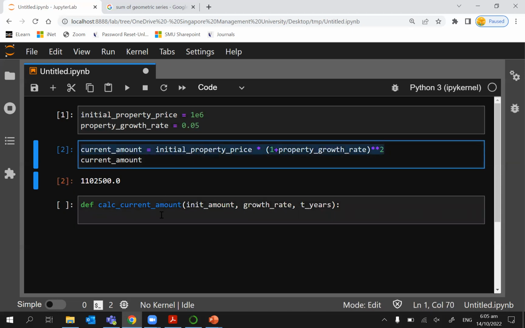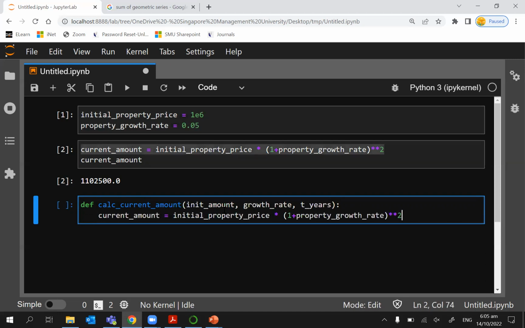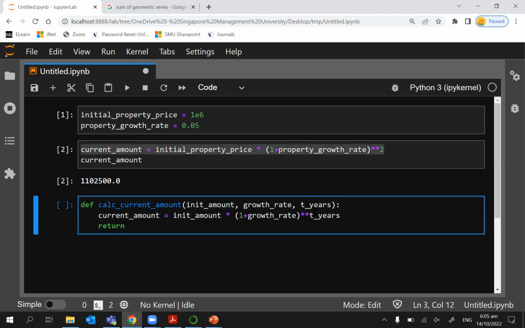So copy, paste it. Now this is my initial amount because I'm following the logic in this function. So this is my input. This is my growth rate, and I'm taking it to the power of t. So it's gonna be t. And lastly, I only need to return this value as the return of the function, right?